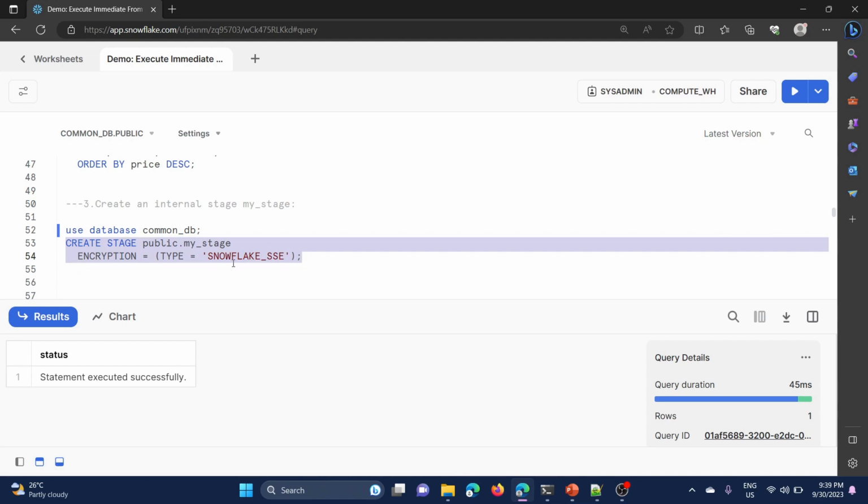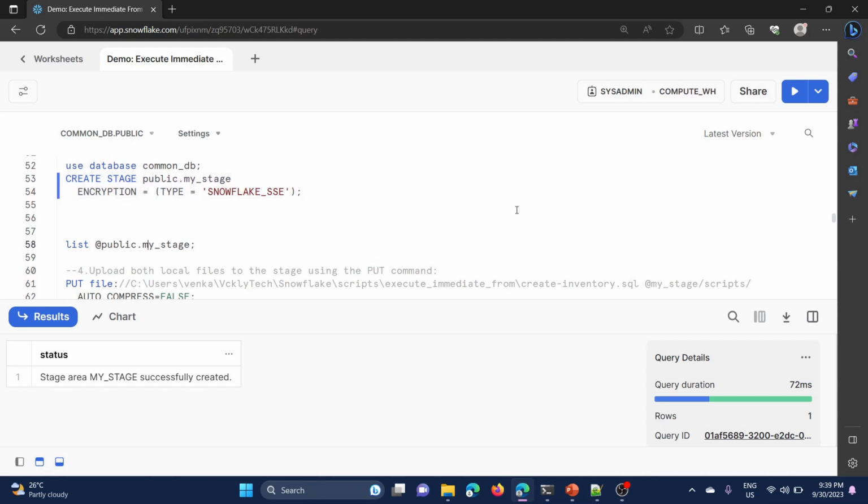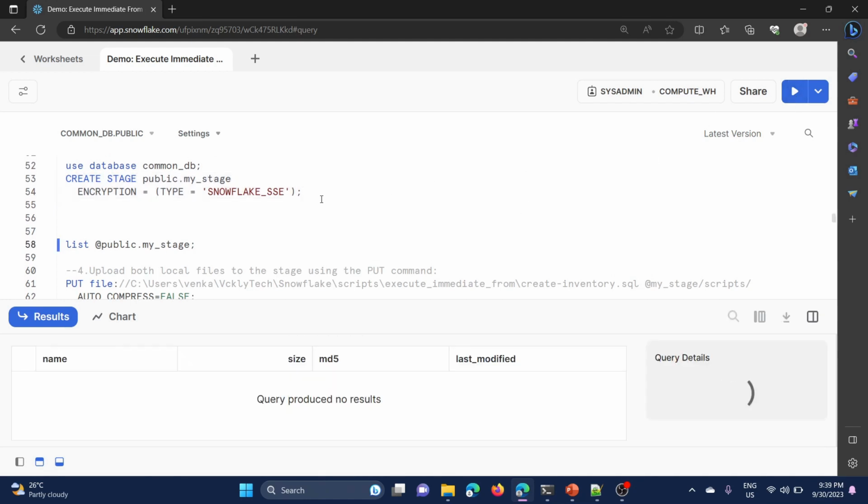This is the server-side encryption. Type is equal to snowflake_sse. So the stage area my_stage is successfully created. I'm going to see if there are any files inside. Obviously no, because we have just created it.